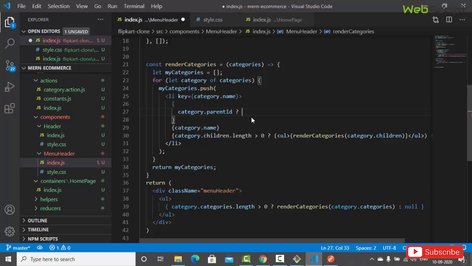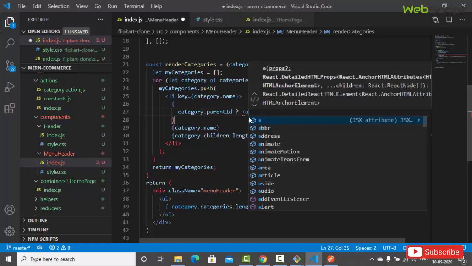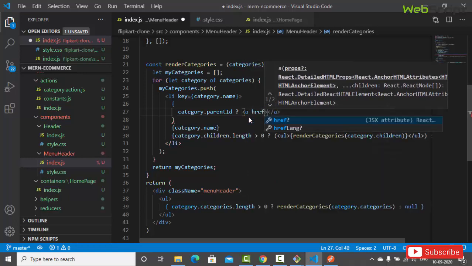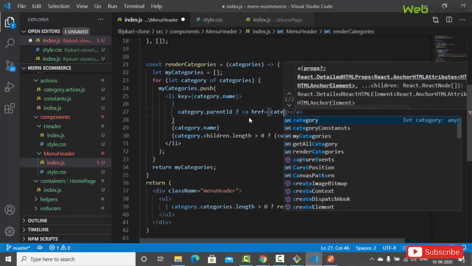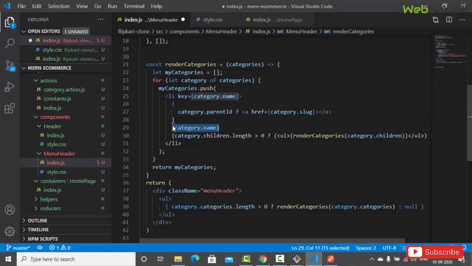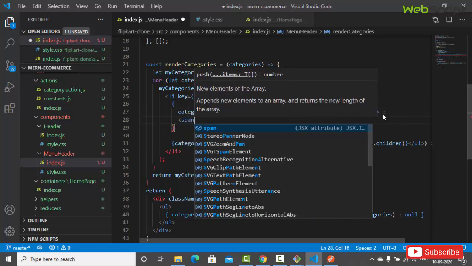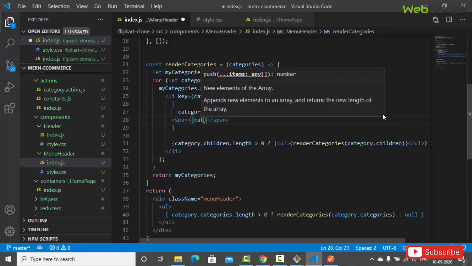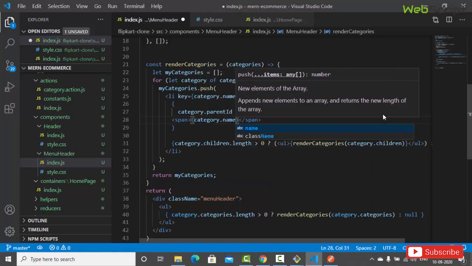Next, that's the children, and here we're going to say anchor tag href, and that is going to be again category dot slug. That's for like /electronics/Samsung and all. And here we're going to say category dot name, right? So let's cut from here and paste over here. In the else case, we'll simply say span with the category name, so category dot name.